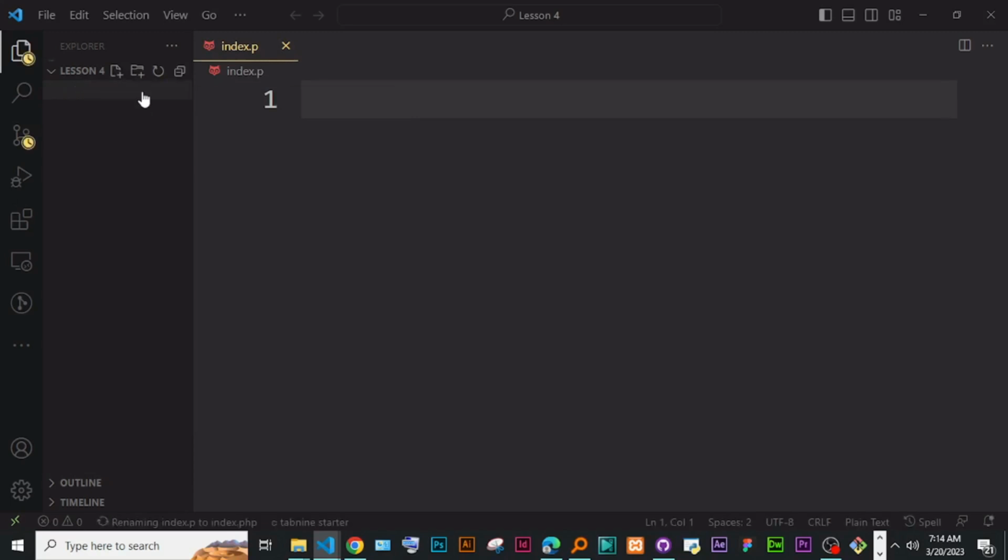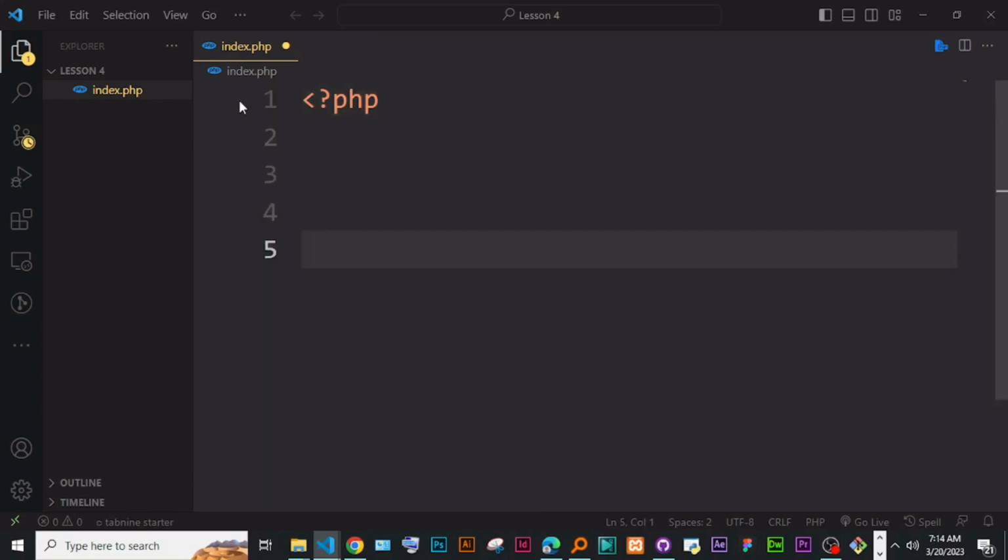Index.php. Okay, fine. So the first step is let's put PHP tags here. Okay, so inside here, let's write our PHP.